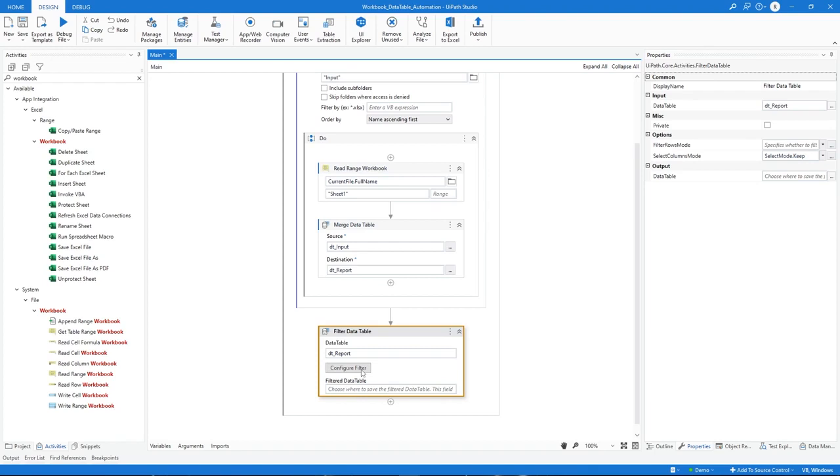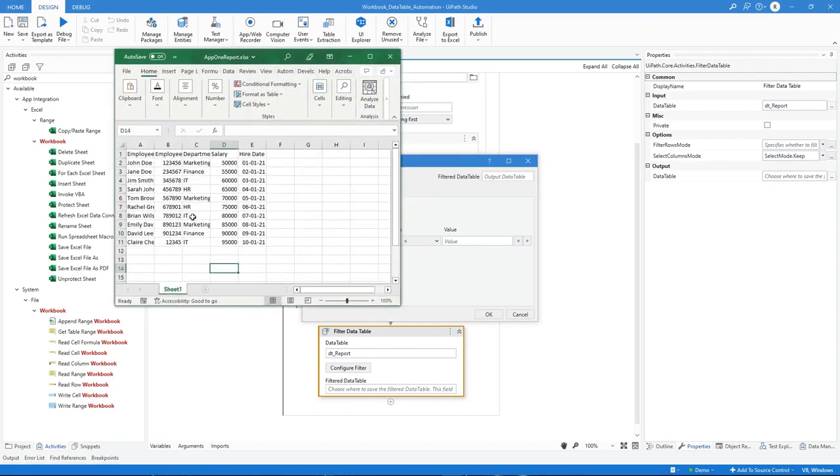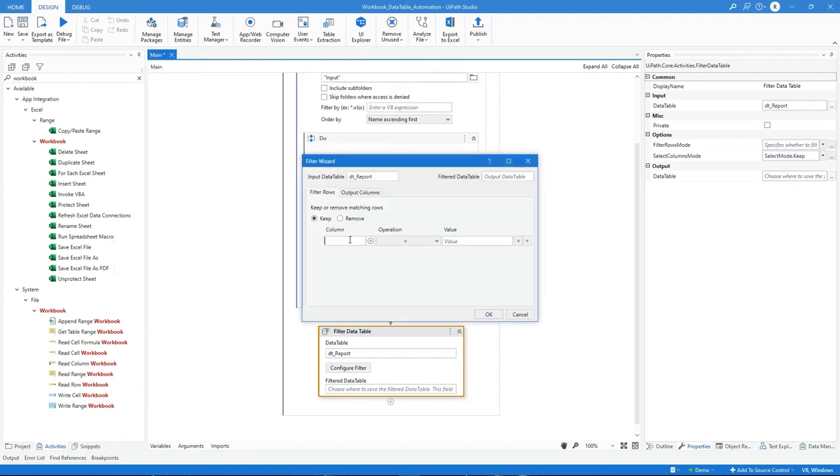Let's configure the Filter Wizard to filter the data table dt_report based on our requirements. To do this, we need to open the Filter Wizard by clicking on the Configure Filter button within the Filter Data Table activity. We can either filter by a specific column or perform certain operations using the Operation field. Before we configure anything, let's take another look at the Excel file to identify the columns that we want to filter. Let's use the Filter Wizard to filter data based on the Departments column.